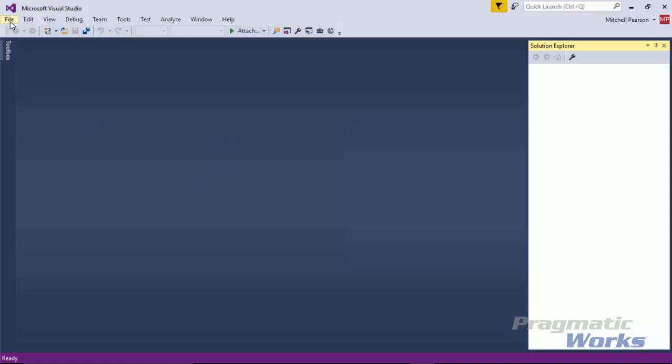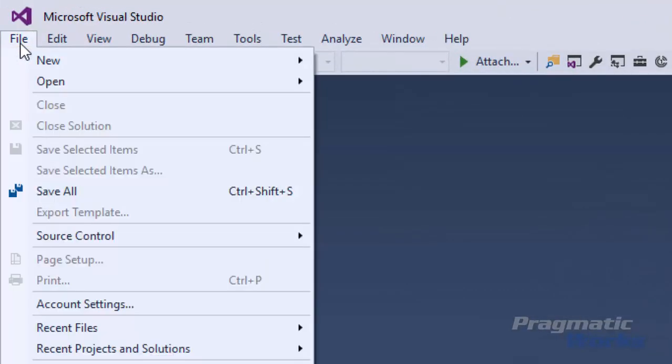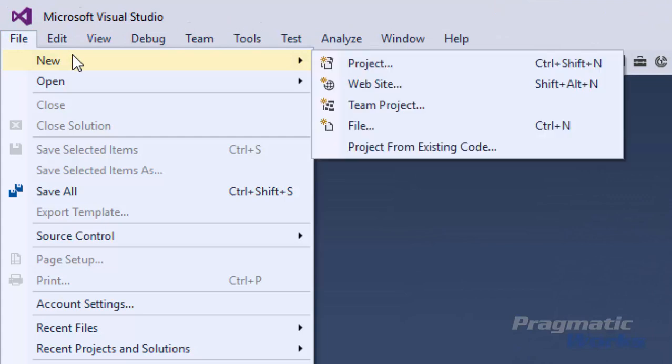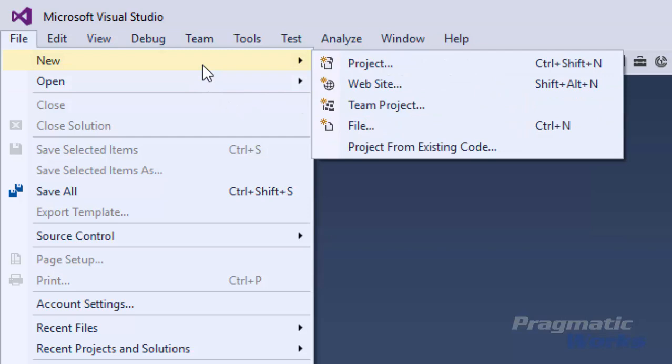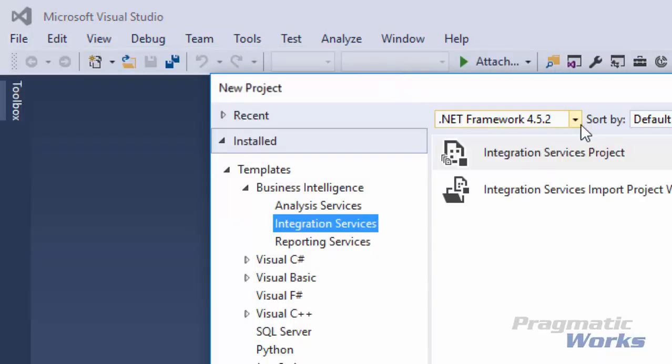And the way that we do that is we can come up to the File menu at the top and then go to New, and then New Project. And this will launch a new project. Keep in mind that you can also come up here and go to Open, and you can open an existing project or solution as well. So I'm going to come up here to New. I'm going to open up my new project here from the project window.